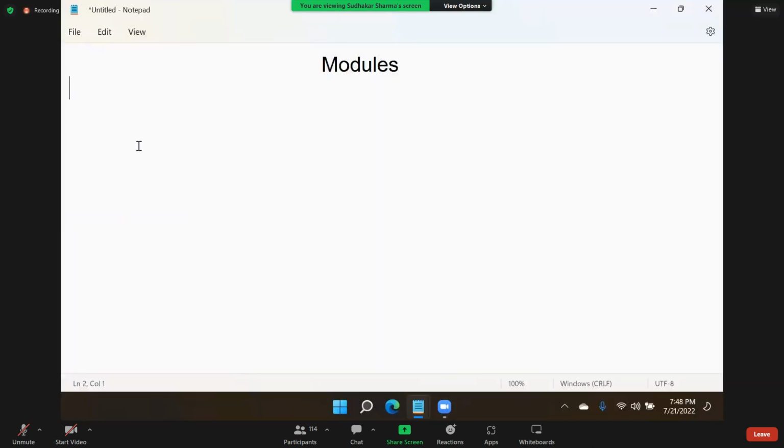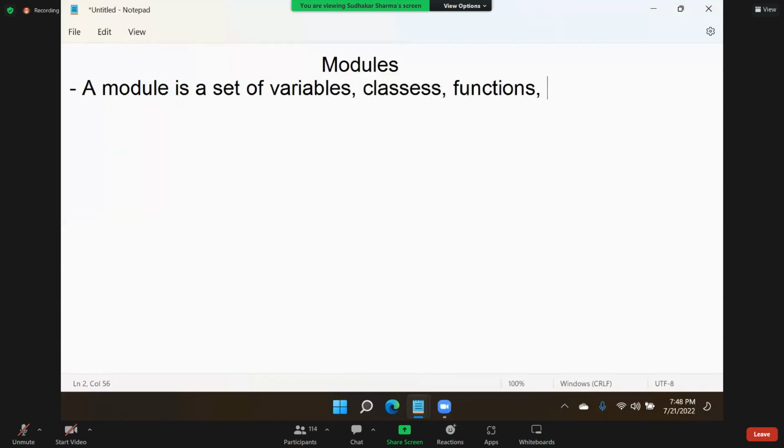What is a module actually? A module is a set of variables, classes, functions, contracts, enums, etc. Everything can be inside a module. It's a set of variables, classes, functions, contracts, enums, everything present in a module.